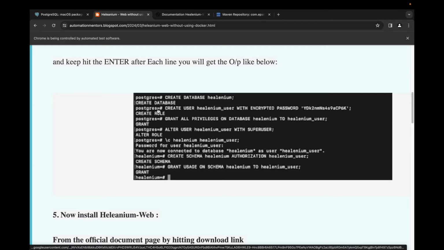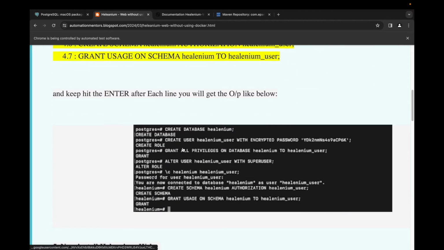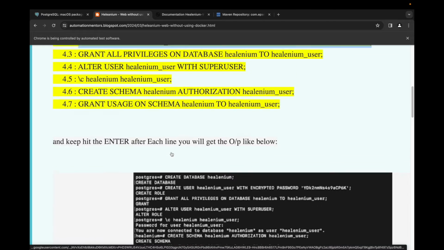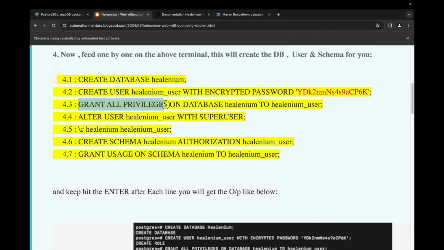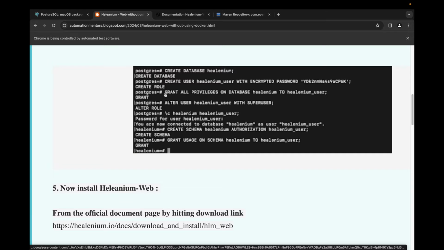Now you will see the next line. For the next line, you need to copy this step, which is about the username and the password, and paste it here. If you hit enter, you will get this output. Similarly 4.3, where the GRANT ALL PRIVILEGES line is: copy everything from here to here, paste it on the Postgres terminal line here, and you will get the output called GRANT. Similarly, keep putting the next lines here and hitting enter.